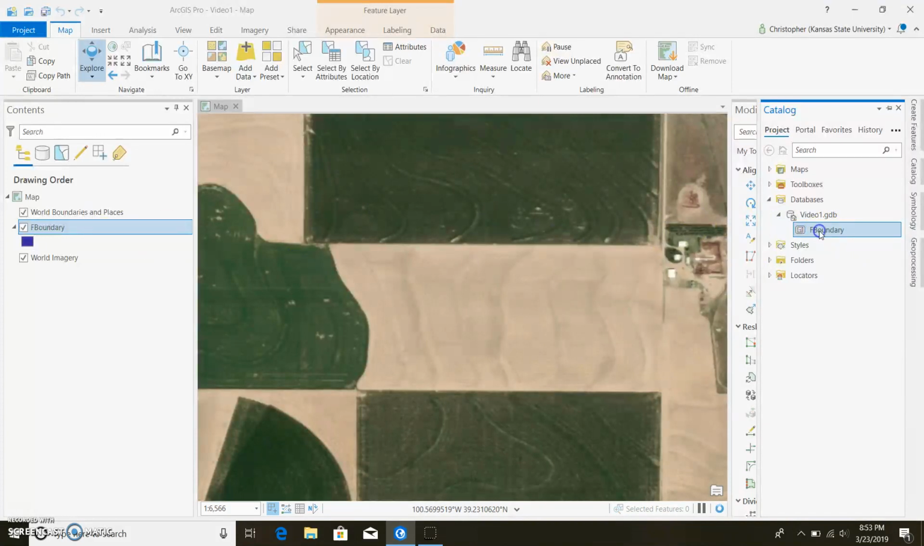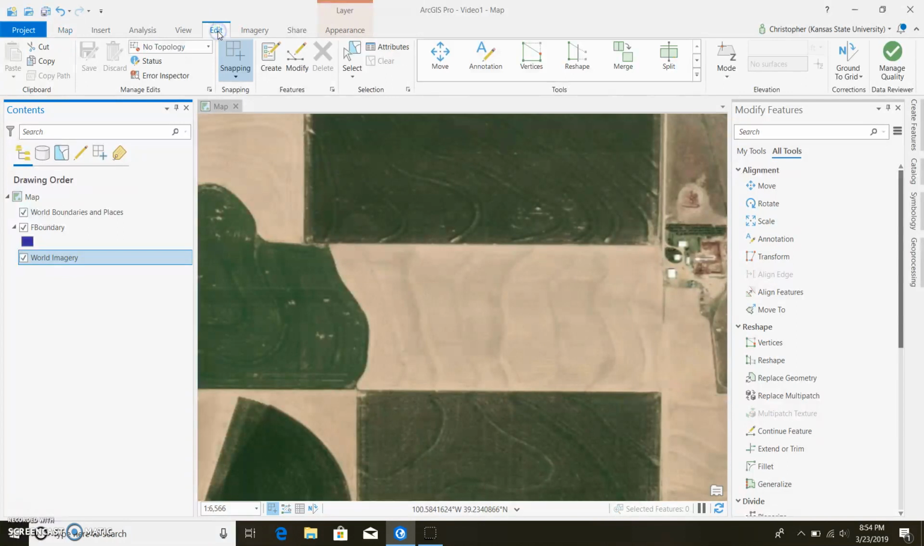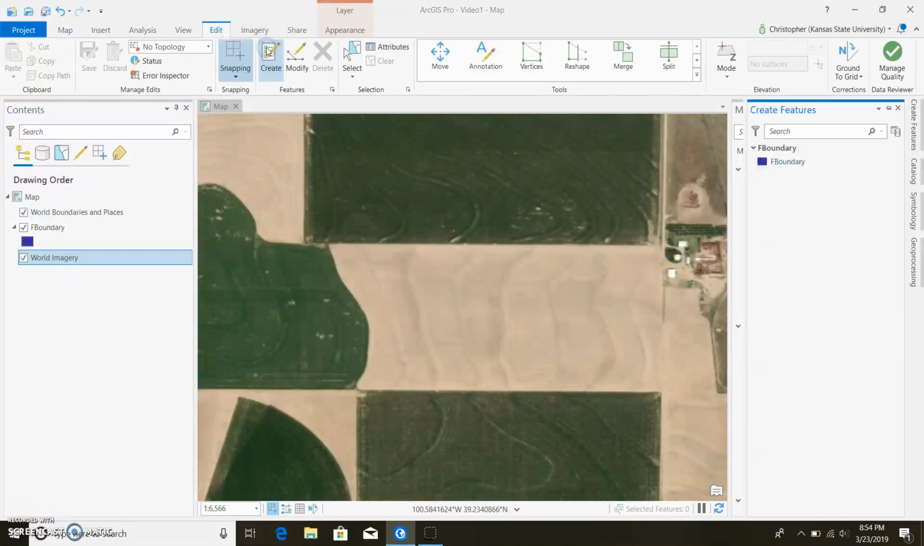And the important thing here is we want our field boundary to be above our world imagery. If we have it vice versa and we make a field boundary, we'll never see it, just because it's being masked by our world imagery. So to create the field boundary, we're going to go to Edit and go to Create, and then we'll find our feature classes we created here.